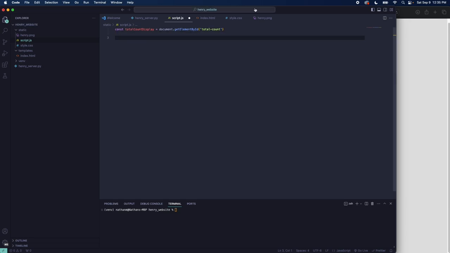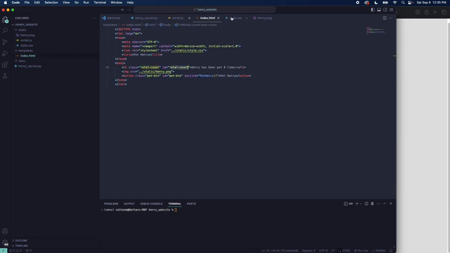And we're going to set up that petHenry function that we defined here in our button. Before we do that, we have to add the script. So make sure you add the script above or before the button, or else it won't recognize petHenry as a function. So we're doing script src for source, and then we just do /static/script.js.